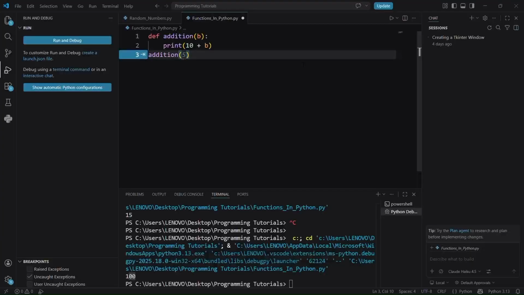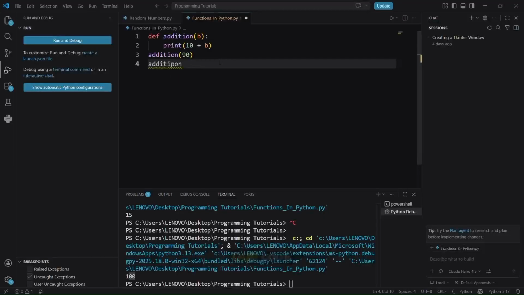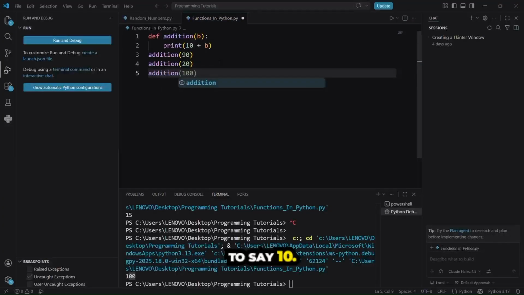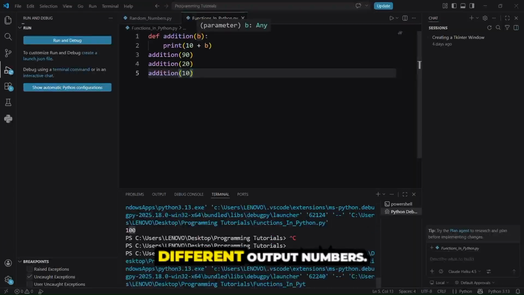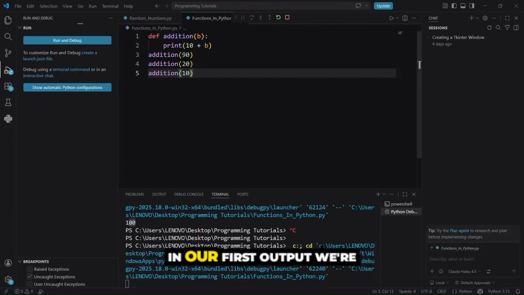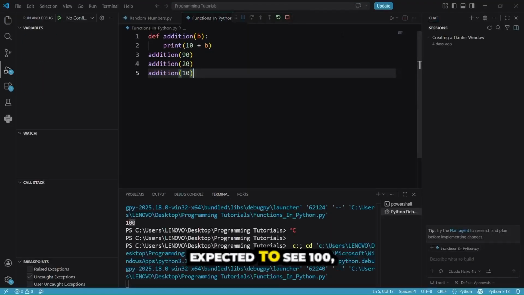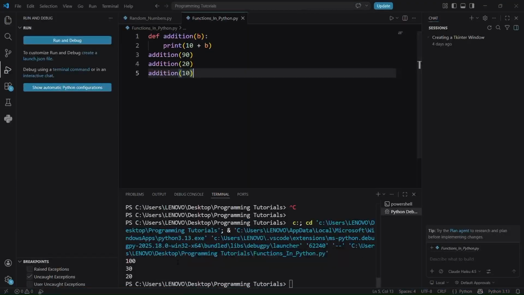We can continue doing this for as many times as we call our function in different places of our code, and we can keep on giving it different numbers. I'm going to say addition, and in this one I'm going to say 10. So in these 3 calls, all having different values for the parameter b, in our terminal we're expected to have 3 different output numbers. In our first output, we're expected to see 100, as you can see right here. In our second output, we can see 30, which is a summation of 10 and 20.